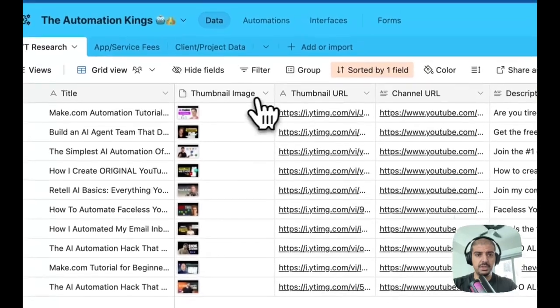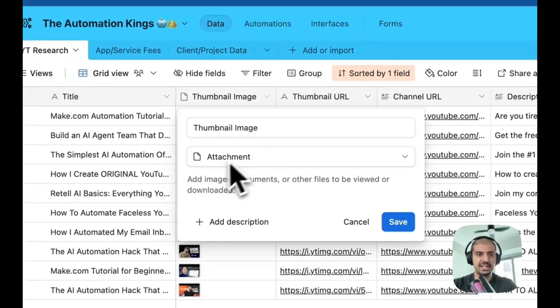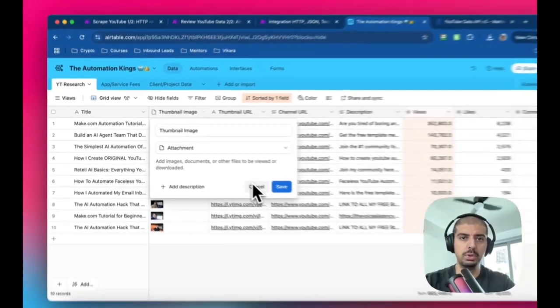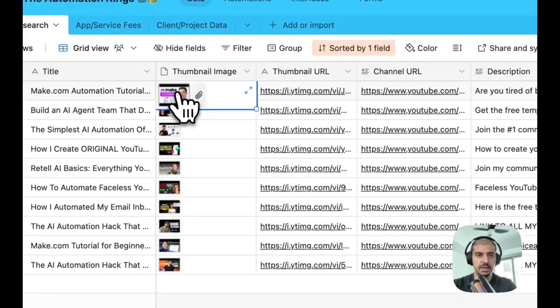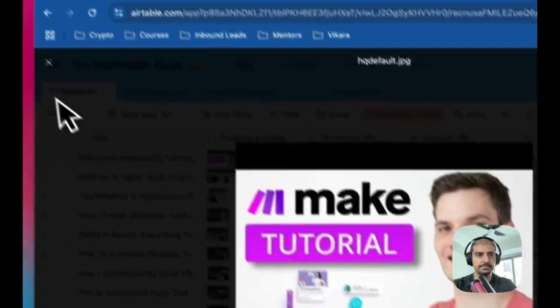Then you want the thumbnail image. Now this one is going to be an attachment, right? Because we're going to pull that, we're going to download it. We're going to get Airtable to actually download the thumbnail and save it onto here. So you can see here, right? I've actually got this guy's thumbnail here.